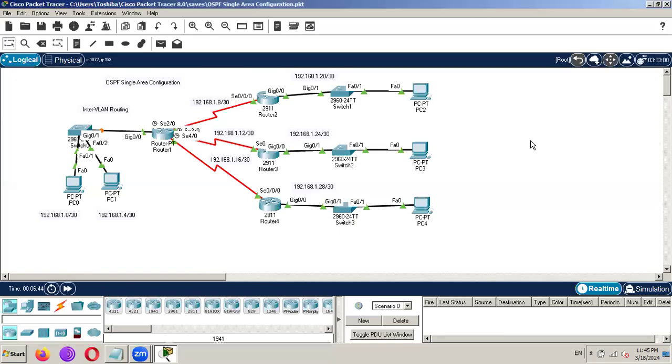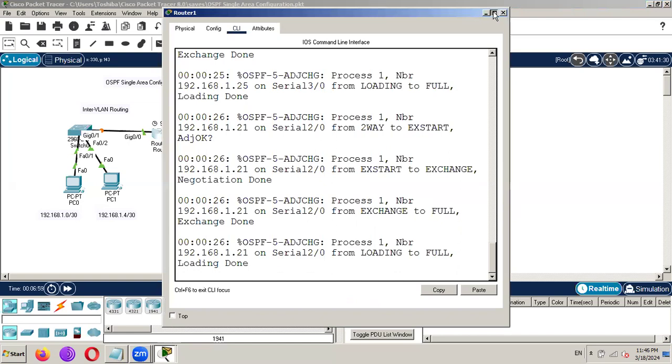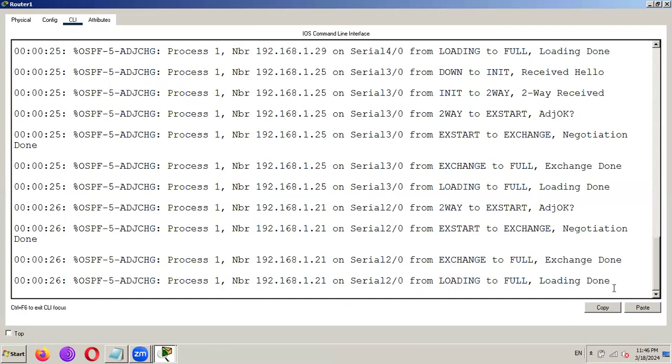In this video, I'm going to show you how we can configure Syslog on a Cisco router. So here is my topology, and I have configured OSPF on these devices. And let's discuss Syslog first. Then I will show you how we can configure the Syslog.